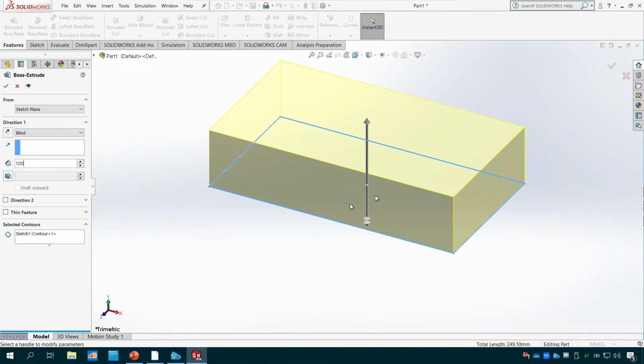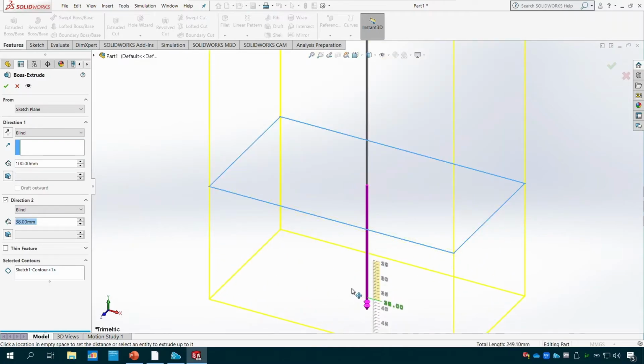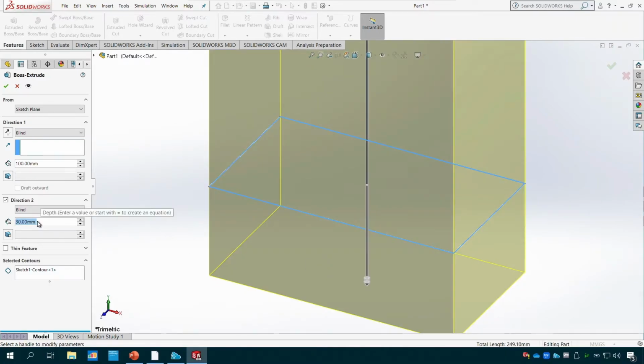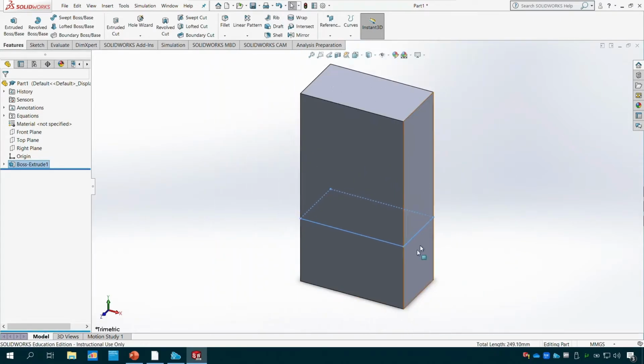You can have it in one direction. If you want it in the other direction as well, you can click on Direction 2, and you will see that you have the same arrow, or you can put in the dimension that you're looking for here, let's say 50 millimeter this time. Click OK, and you can see that I have a model that has the extrude in 2 different directions.